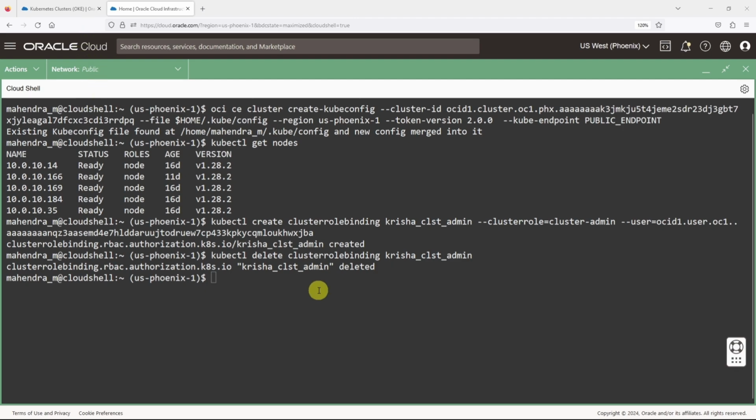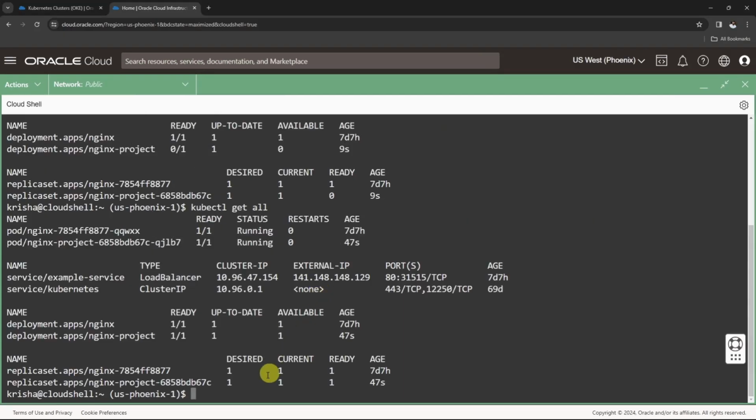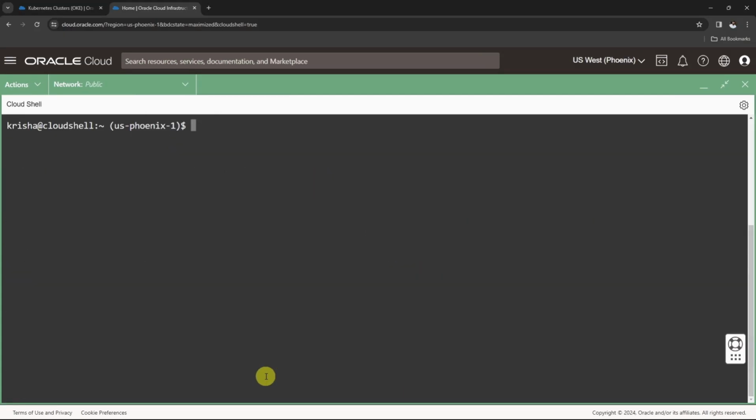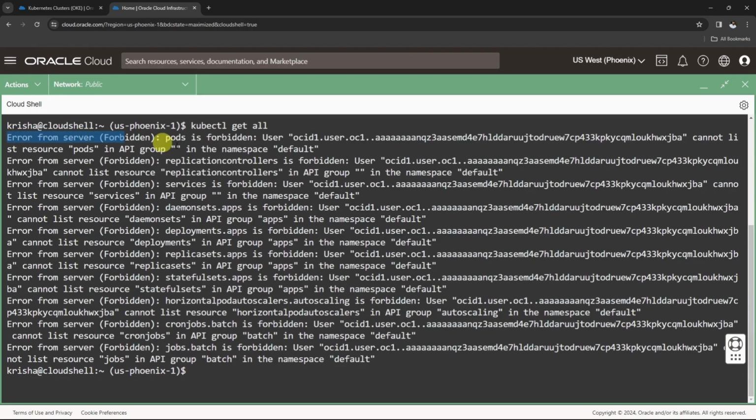If I switch back to the browser where we are running as user Krisha, I'll first clear the screen. And now if I run the command kubectl get all, you can notice that we are receiving an error from the server as the user Krisha is forbidden from accessing any resources within the cluster. With this, we come to the end of this demo where we saw how to grant and revoke Kubernetes RBAC cluster admin cluster role for an IAM user in OCI.